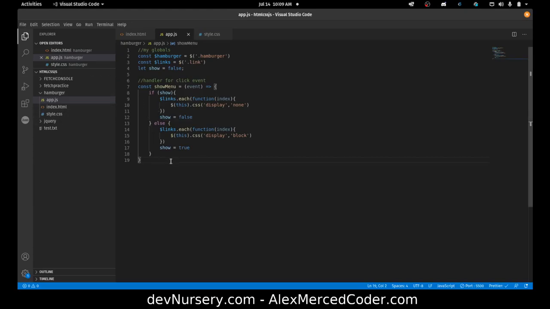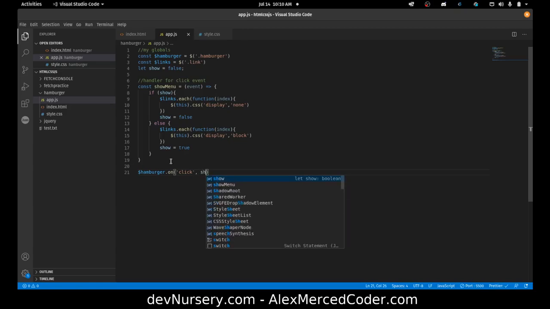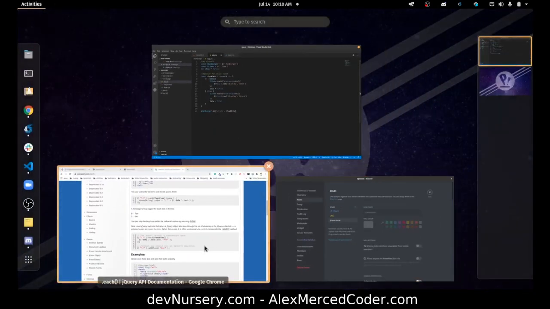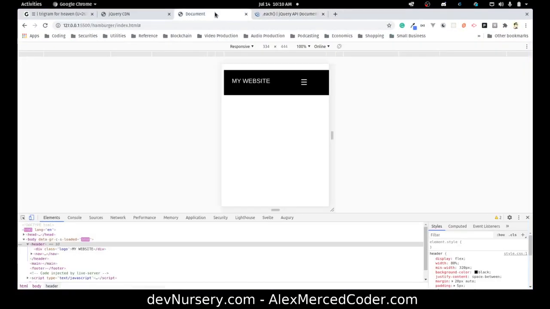So now we just need to add this. I'm going to grab the hamburger div. And what we're going to do is say whenever you click on it, we're going to run this show menu function. And that should do it. Let's go back to our website. And there you go. You got a hamburger menu. Again, not the suavest one. Wasn't the point. But it works.